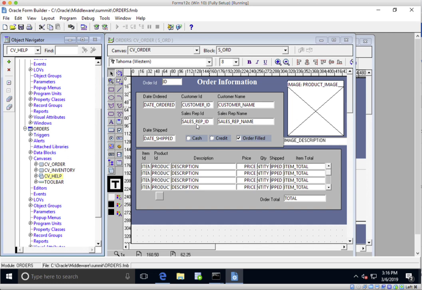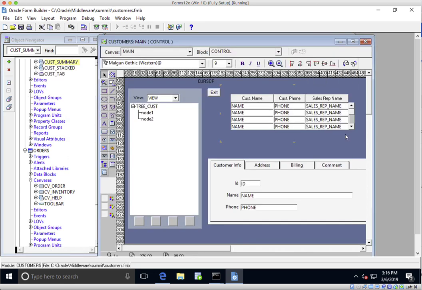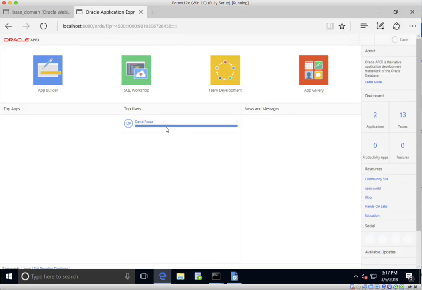So within Oracle Forms, I have a few different canvases. I have some orders and a region down here with multiple items. And over here, I have a customer tree, and then with each customer, you've got detail records. So this is very common within Forms to have these sort of master detail type of pages.